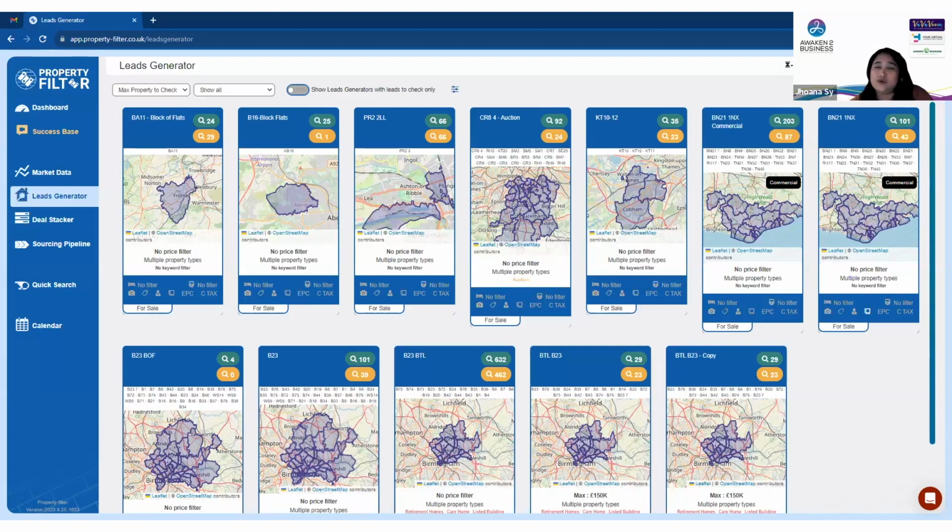What we want is to focus on the value-added tasks, which are engaging the motivated sellers, assessing deals and having more deals, because it will give you more profit instead of just sitting down looking at all the properties. So the goal of Property Filter is for clients to take action, not just browse and, at the end of the day, not have talked to any sellers or vendors.